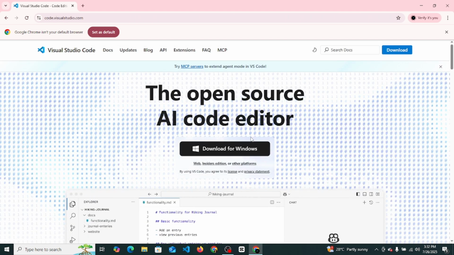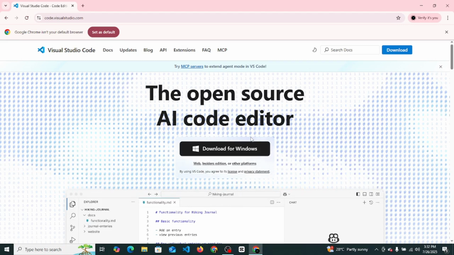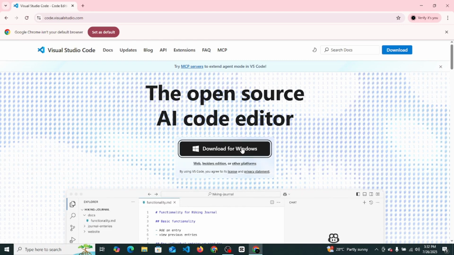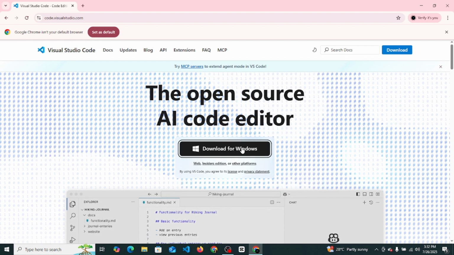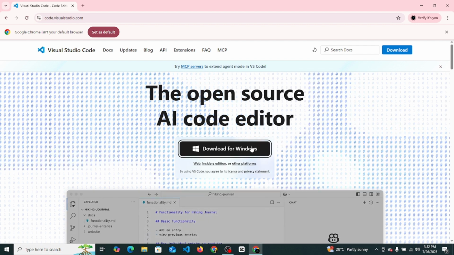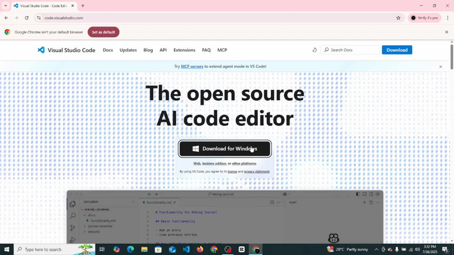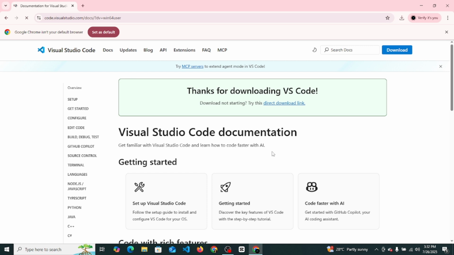It brings this because I am using Windows. If you are using Linux, it will bring download for Linux. If you are using Mac, it will bring download for Mac. So basically this is a Windows laptop. So click on download and voila, it's already downloading.